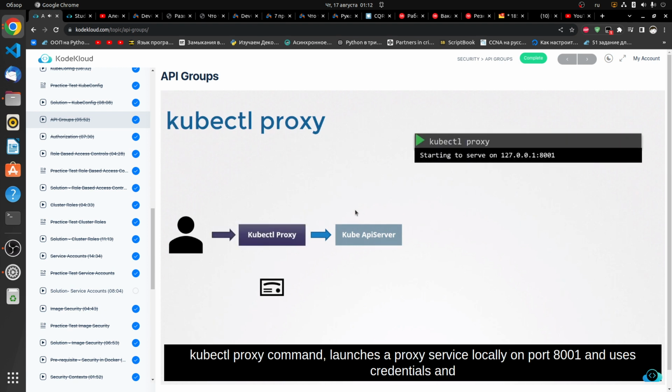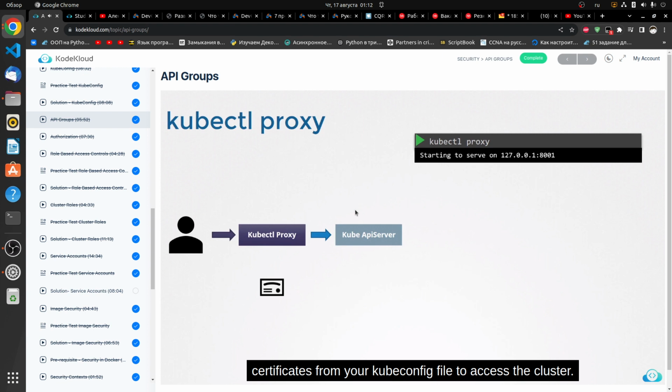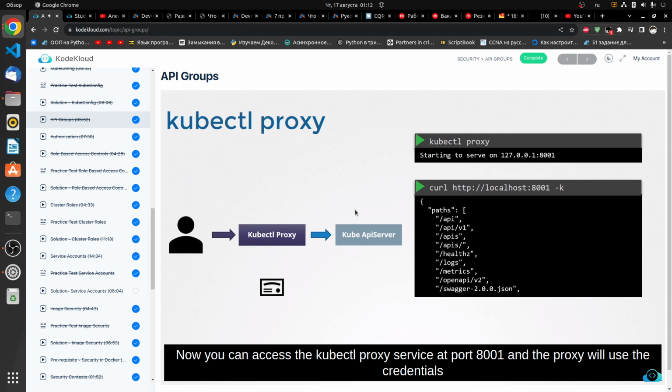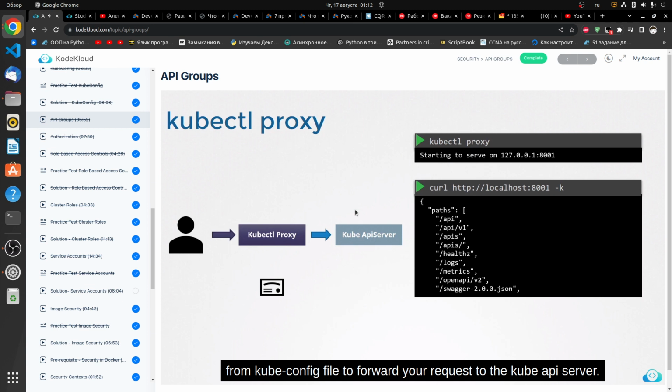The kubectl proxy command launches a proxy service locally on port 8001 and uses credentials and certificates from your kubeconfig file to access the cluster. That way, you don't have to specify those in the curl command. Now you can access the kubectl proxy service at port 8001, and the proxy will use the credentials from the kubeconfig file to forward your request to the kube API server. This will list all available APIs at root.